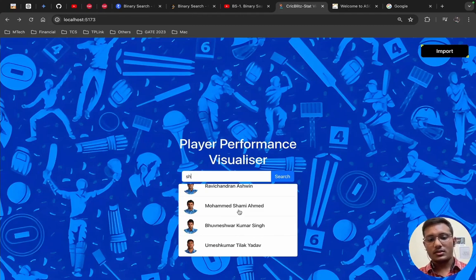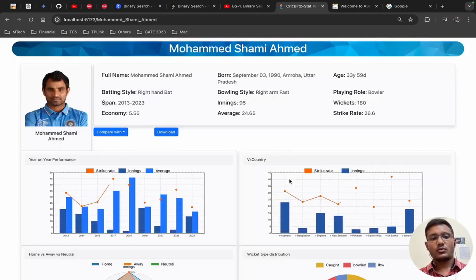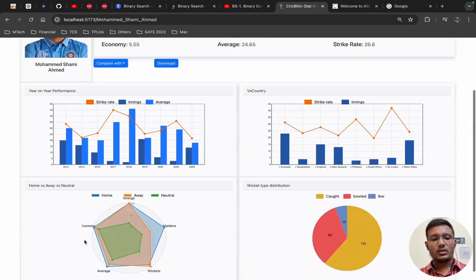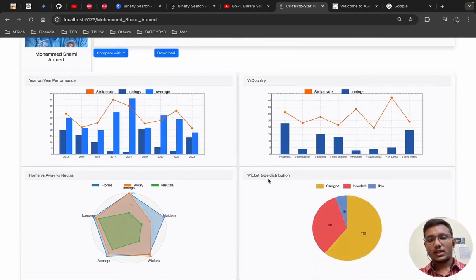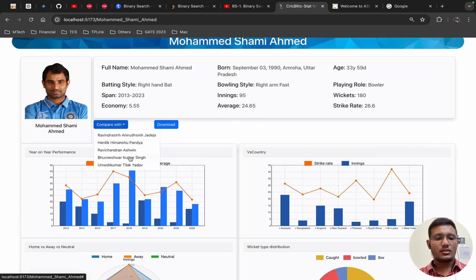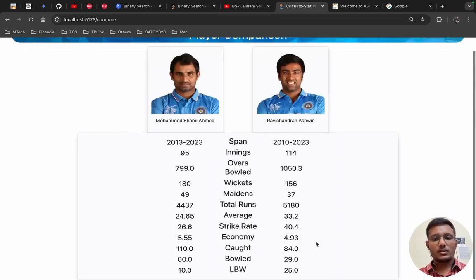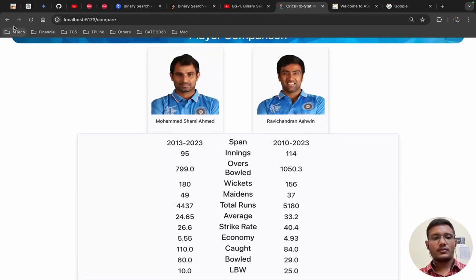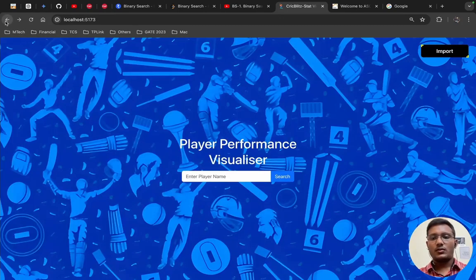Bhuvaneshwar, Mohammad Shami, let's say a bowler. So in case of a bowler, it will show this kind of wicket type distribution: caught, bowled, LBW. Versus country, how many wickets he has taken. This one is year-on-year performance. This is the full name. All these things are coming from the backend database. Same thing if I select Ravichandran Ashwin, every stat will be compared. Bowler. Now let's go to the third part of our application, that is import.